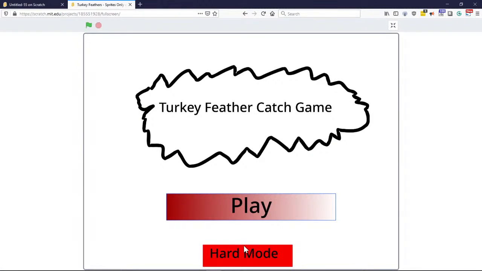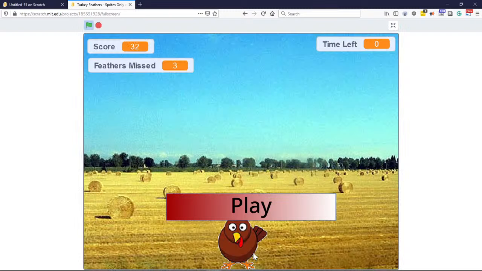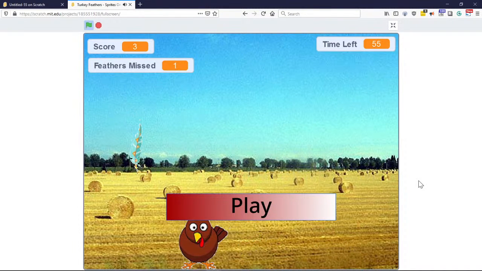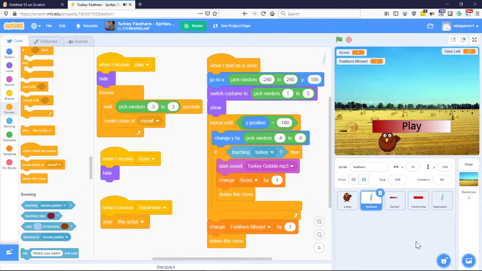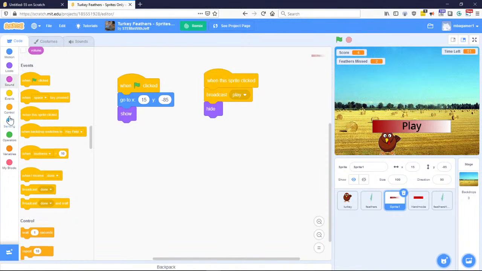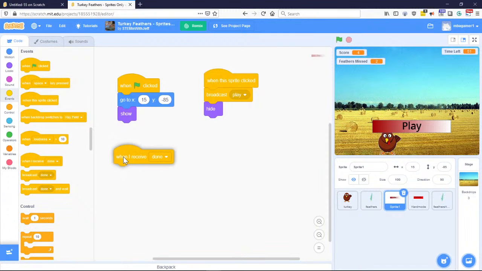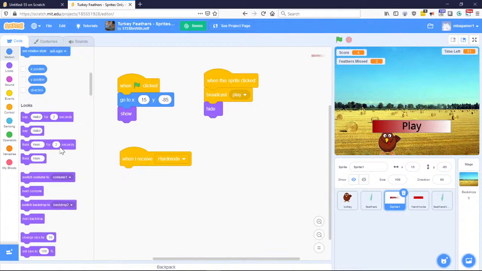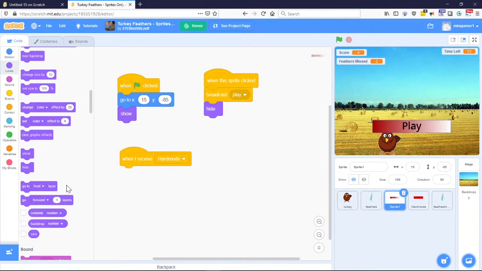This may not work. Green flag, I hit hard mode. I may have broken the game. We'll see. Hard mode. Okay, because I hit the play button, I gotta hide the play button. So if I go to this one, no, hang on. You gotta go to the broadcast. So if it's been broadcast hard mode, I need to hide this button. See, it starts so simple, and then we get so complicated later, right? Okay, now I'm feeling confident.